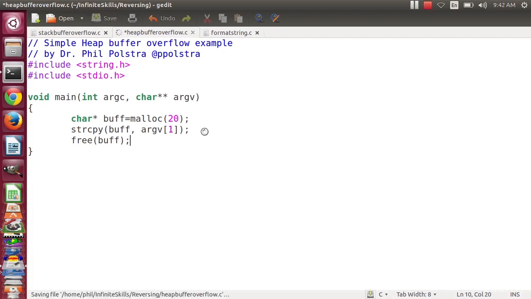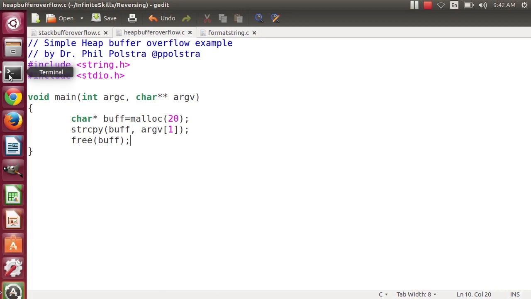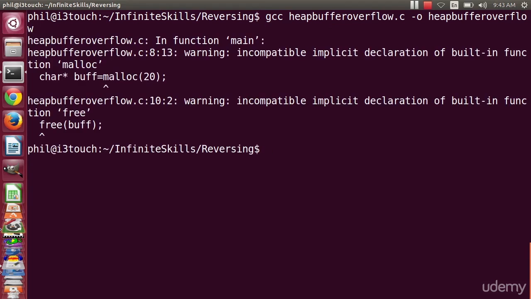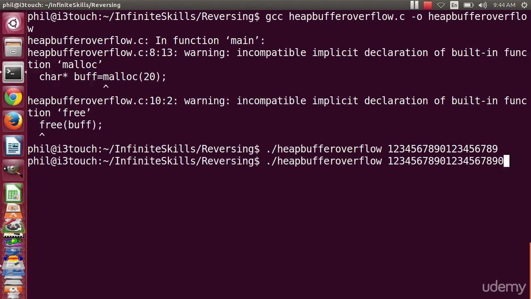I can compile it. I don't need to protect myself from stack buffer overflows. So I can go ahead and compile this by saying GCC heap buffer overflow.c with an output of heap buffer overflow. It compiles, it gives me a few warnings. And now I can run it by saying heap buffer overflow, and I'll go ahead and give it some input. I'll give it some more input.